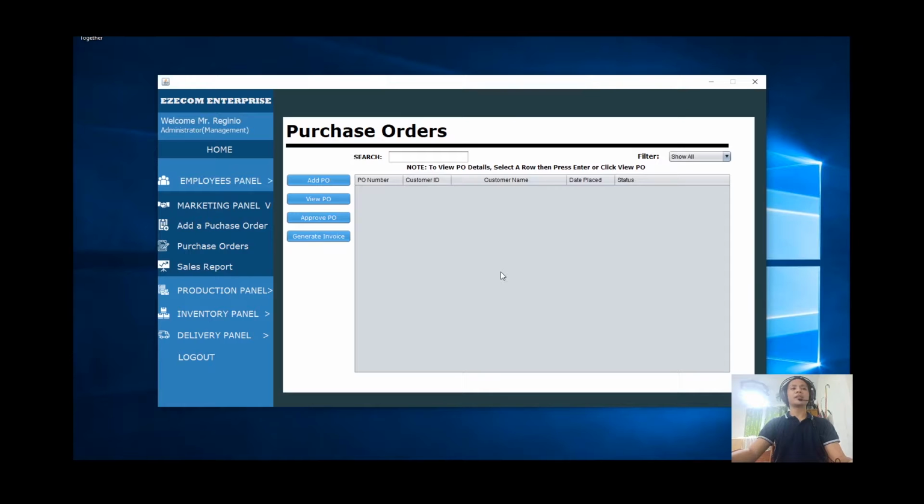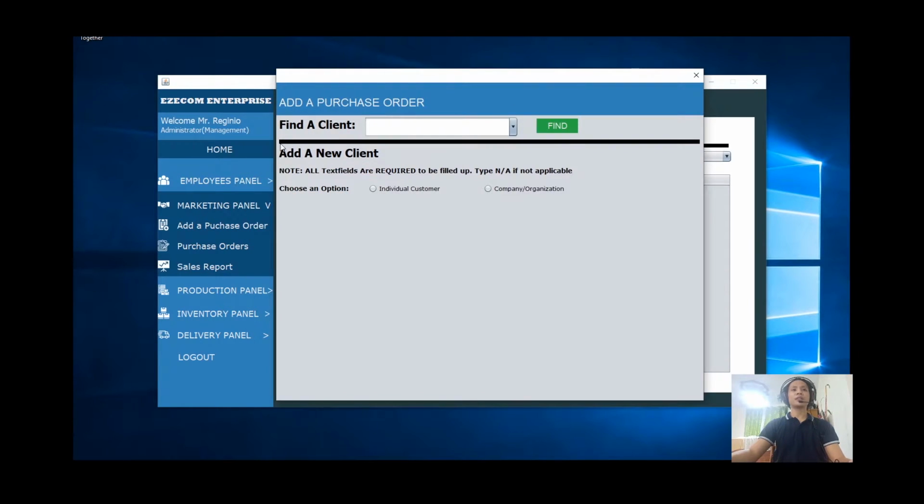So the marketing panel consists of the options for purchase orders, add a purchase order, and sales report. In the purchase orders panel, there will be a search function and a filter, which are all operational. If the user would like to add a purchase order, he may click this option here in the navigation panel. As the user clicks add a purchase order, he will be prompted to find a client or add a new client. If the client is existing in the database, the user may use the drop-down list or the search bar to find the client.